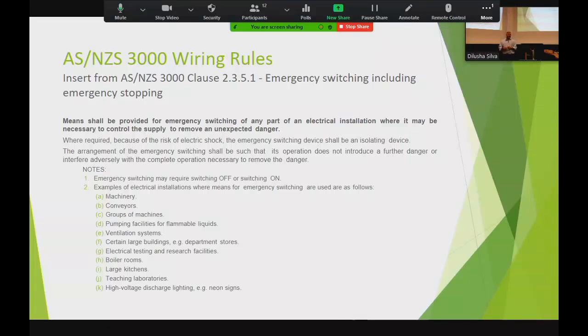Examples of electrical installations where means for emergency switching are used are as follows. First one, machinery. Exactly what you're looking at. Conveyors, groups of machines. All right?